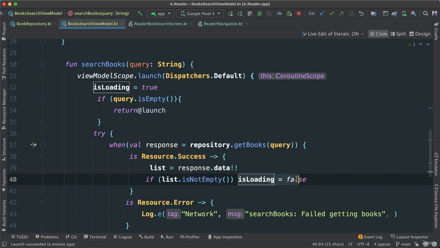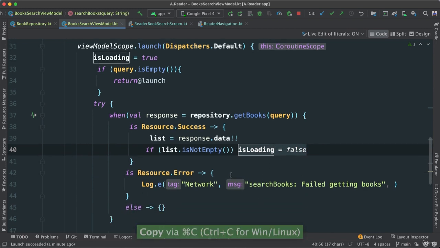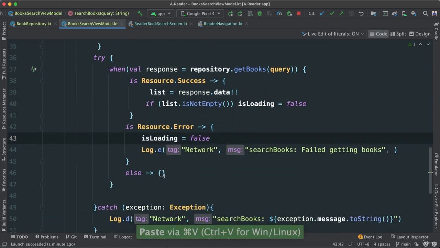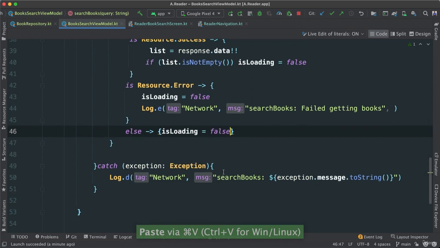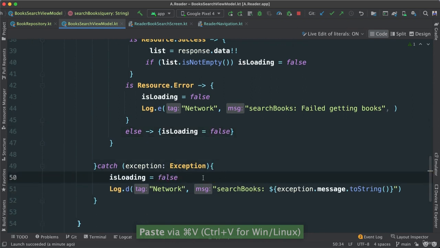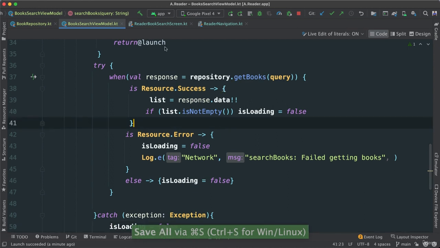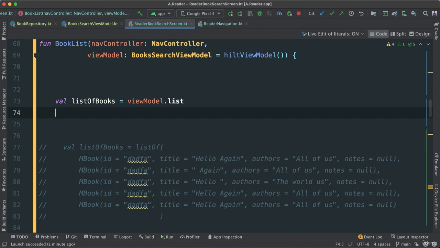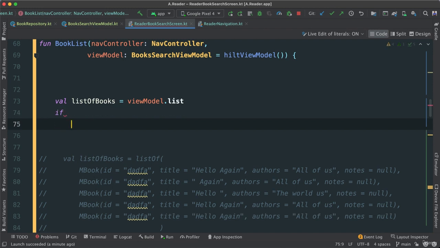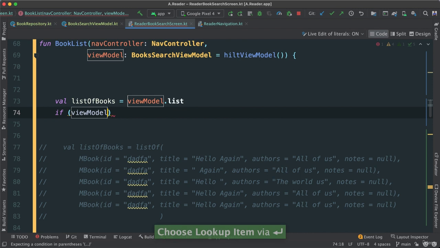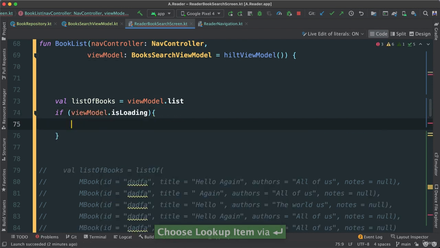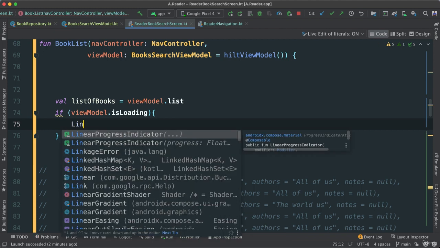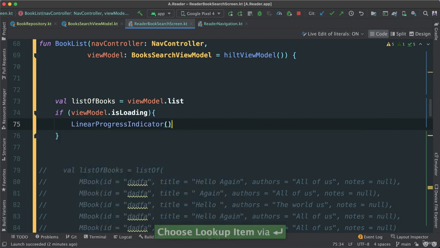And we're going to do the same thing if something happens, like it is an error, I'm going to say false, and of course we can also say false there, as well as if there's an exception, just to get rid of that. Okay. Now, if we go to Reader Books, our search screen, I can just play around with something here. I can say, for instance, if view model dot isLoading is true, then I'm going to just say linear progress indicator, like that.